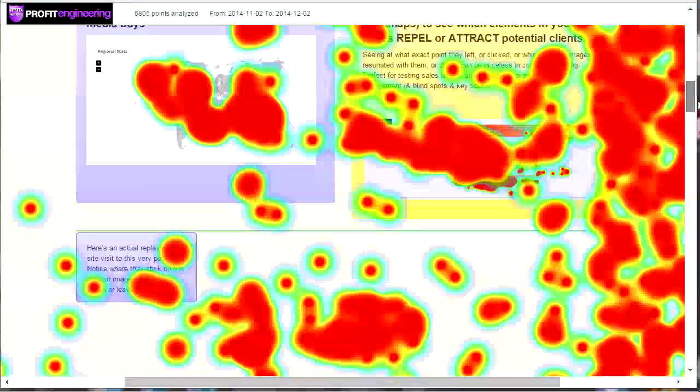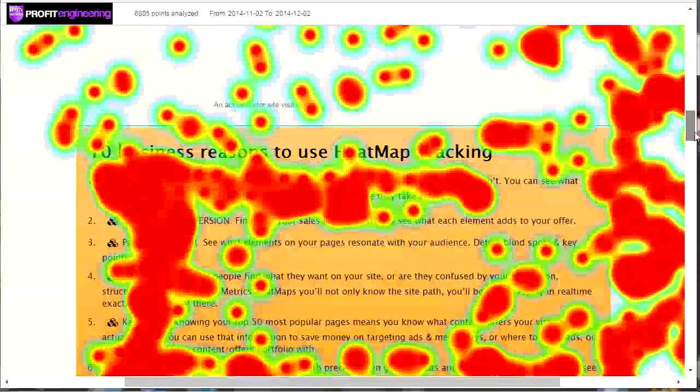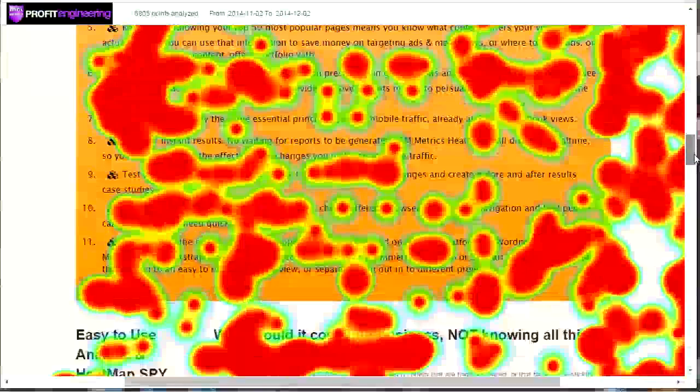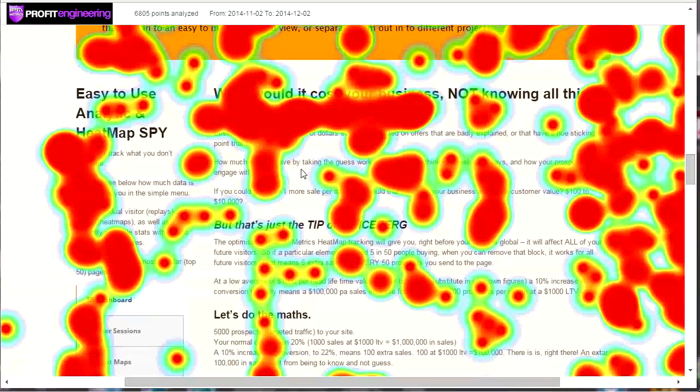We know which of the pictures interested them the most. We know which of the business points interested them the most. Number 1 and number 6, although they're all fairly good. We know that they did look here.